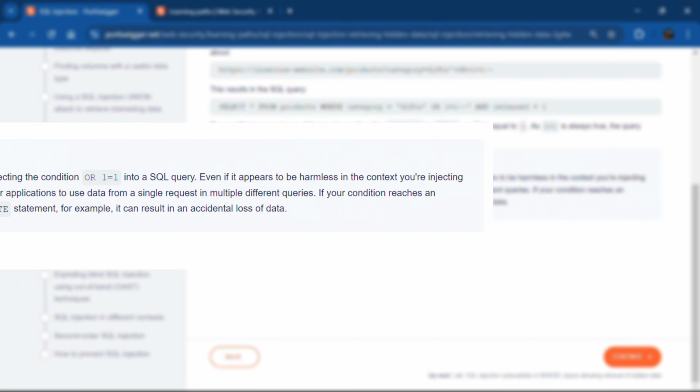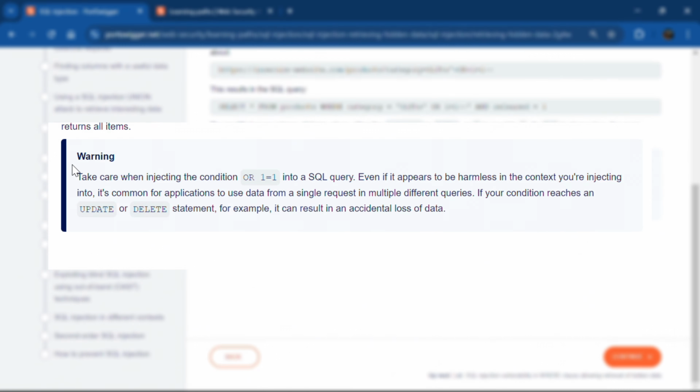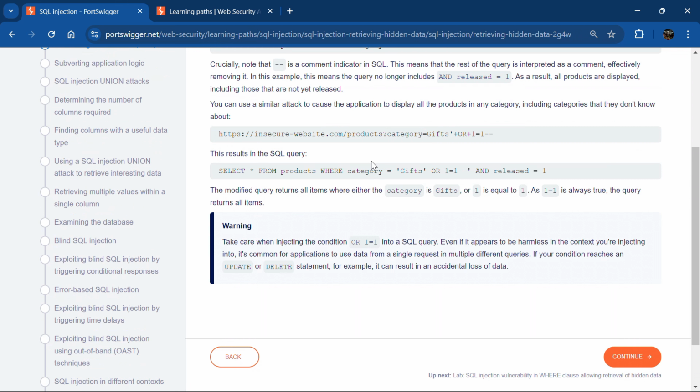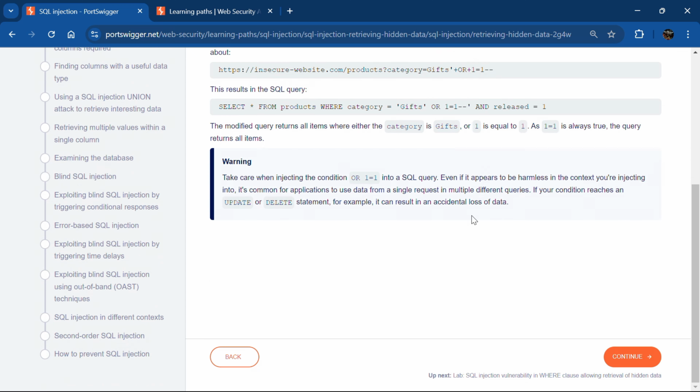Here we have a warning. Take care when injecting the condition or 1 equals 1 into an SQL query. Even if it appears to be harmless in the context you're injecting into, it's common for applications to use data from a single request in multiple different queries. If your condition reaches an update or delete statement, for example, it can result in accidental loss of data. What this means is that, let's say instead of selecting, you're deleting. You're trying to delete a gift where released is 1, and then you mistakenly add or 1 equals 1. You will delete everything within the category. So just make sure you know how to inject and when to inject.